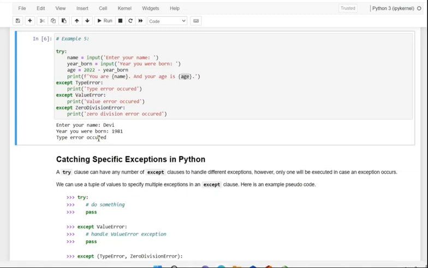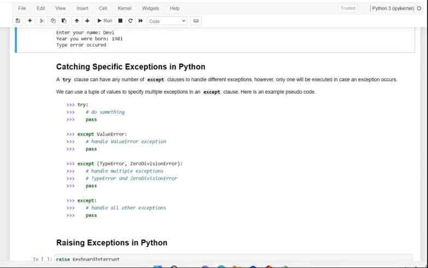Okay, and now I want to know what is the exact error and how we catch it by specifying the exception that occurred in Python. Actually, in the above example we did not mention any specific exception in the except clause. This is not a good programming practice, as it will catch all exceptions and handle every one in the same way. So we can specify which exceptions an except clause should catch. A try clause can have any number of except clauses to handle different exceptions, however only one will be executed in case of an exception.